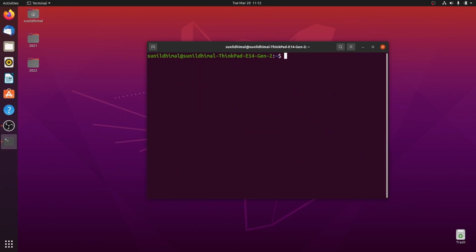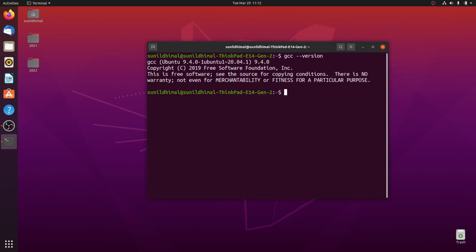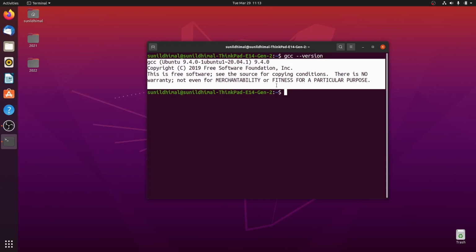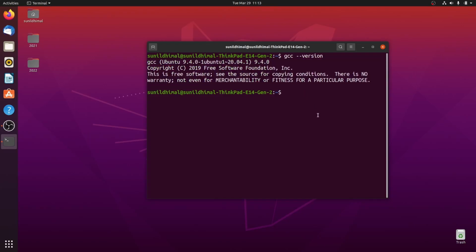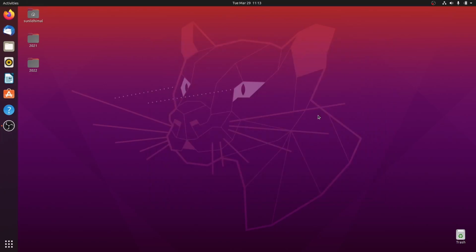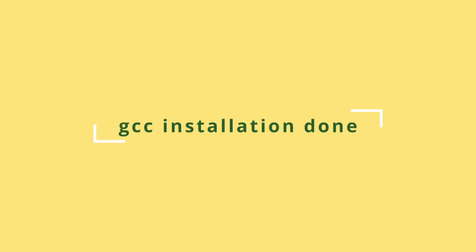Now we shall type gcc space --version to check if GCC is installed properly. We see that GCC version 9.4 is installed in our Ubuntu 20.04 operating system. That's all. We are now done with installing the GCC compiler.